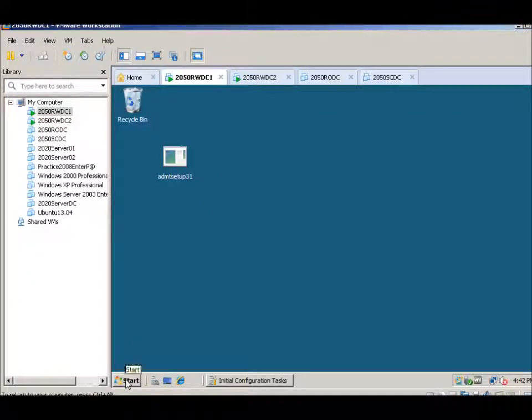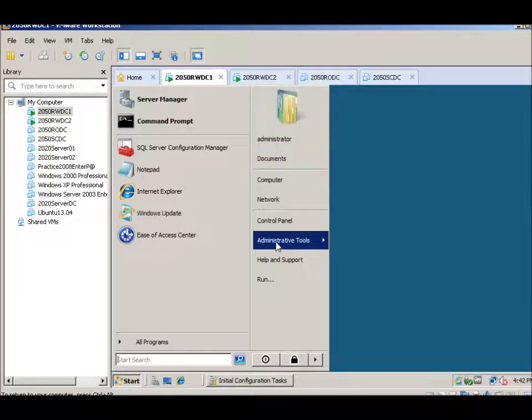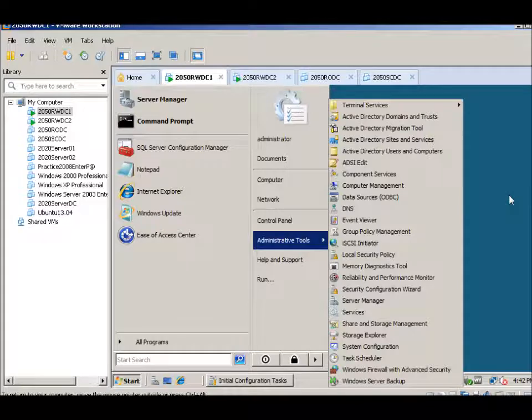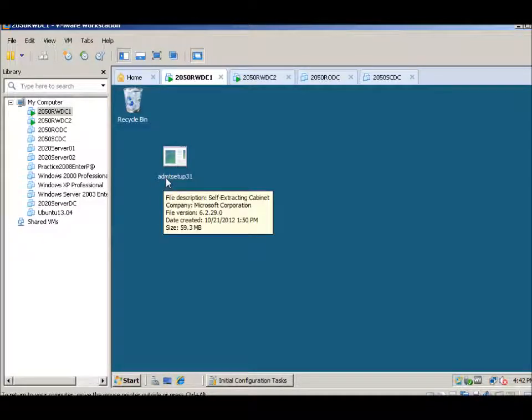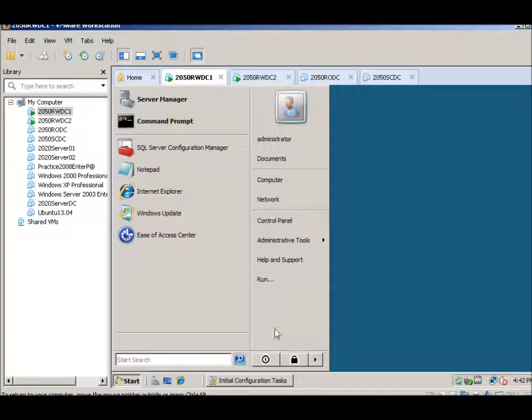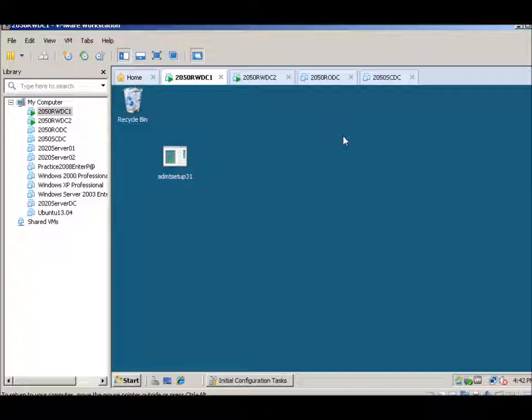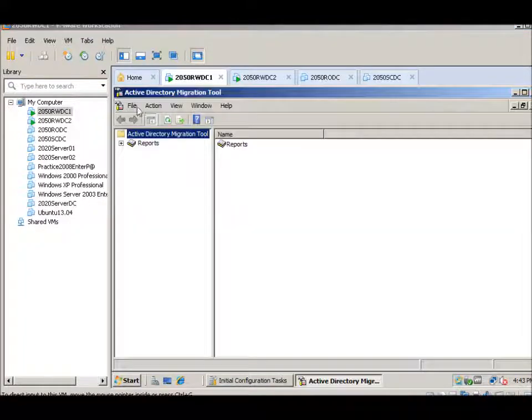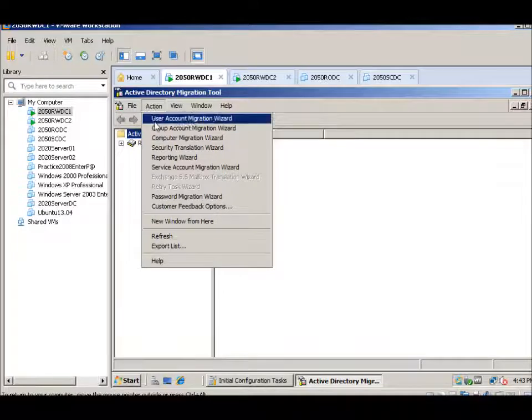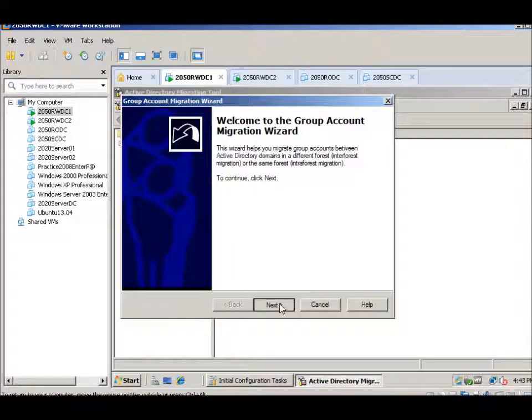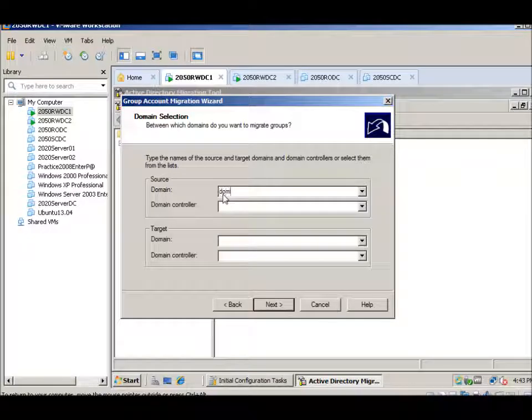I'm logged back on as administrator. As you see here, administrator. I've downloaded and installed ADMT setup 3.1. I couldn't get 3.2 to install on this version that we're running. And after I did that, you'll see Active Directory Migration Tools. We'll go into it. It brings up this snap-in, the MMC, and I just want to show when I try to do a group, it cannot find that group.